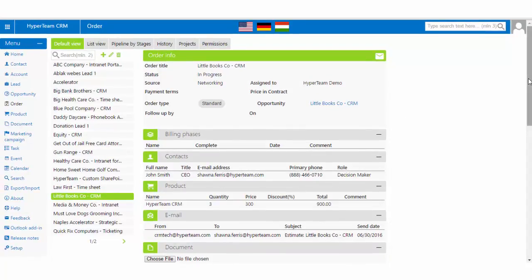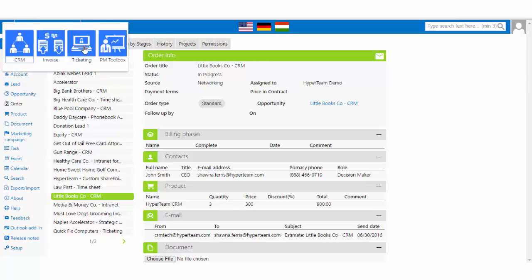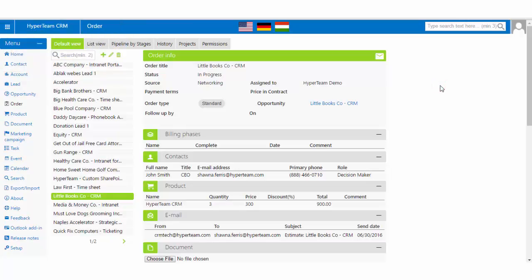As a quick recap, we've now discussed how the system can help your sales department through the organized sales funnel, and how it can help the customer service department through the ticketing module, which, as you've seen, is integrated throughout the system, but can be accessed in full in the left-hand corner here by clicking the ticketing button. Now though, I'd like to show you how the HyperTeam's CRM can assist your marketing team.